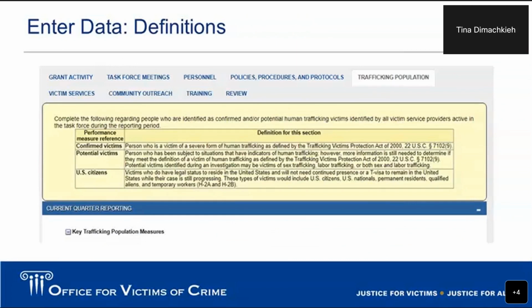I also want to let you know that we've tried to make this as user-friendly as possible. We've tried to include as much information for our grantees as possible within the system. And we have definitions throughout the different topic areas that refer to the types of questions being asked or the terms that OVC is using within the performance measures. As you see here in the yellow box, these are definitions for what confirmed victims, potential victims, and U.S. citizens mean, as used by OVC. Throughout reporting, you will find multiple examples of definitions.